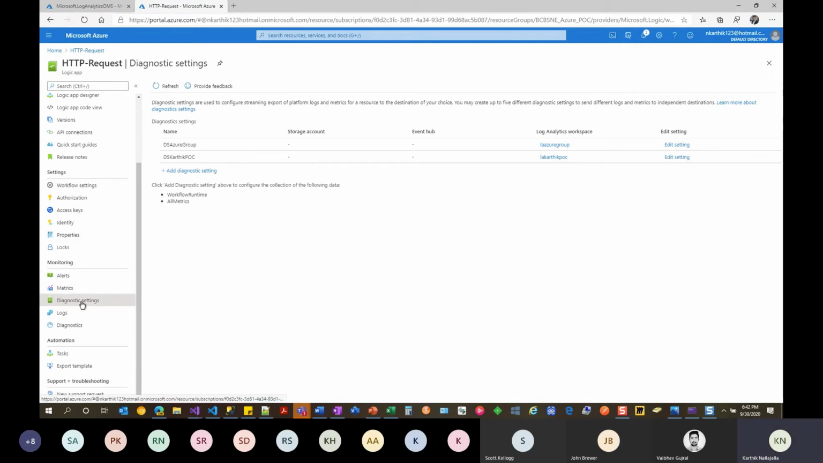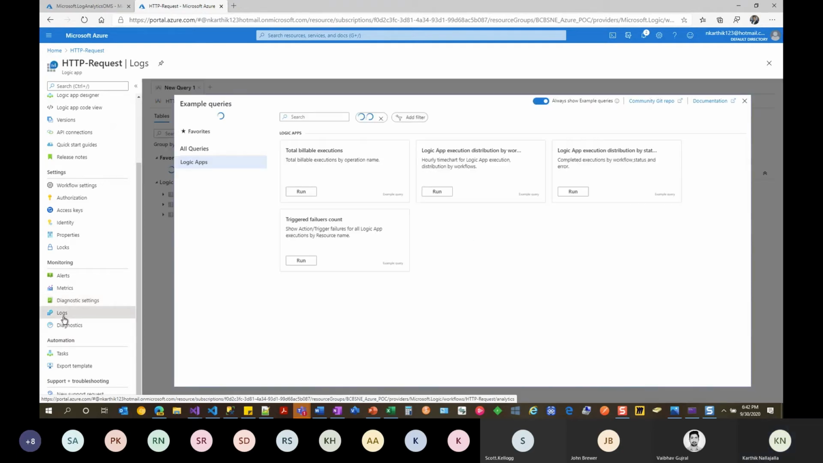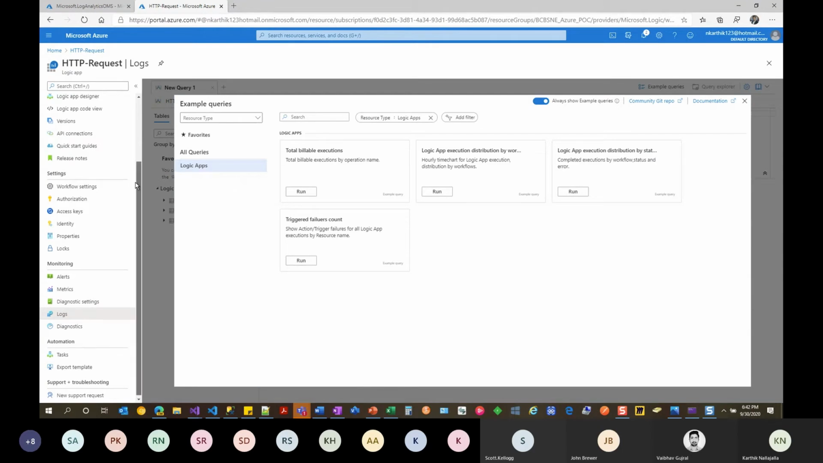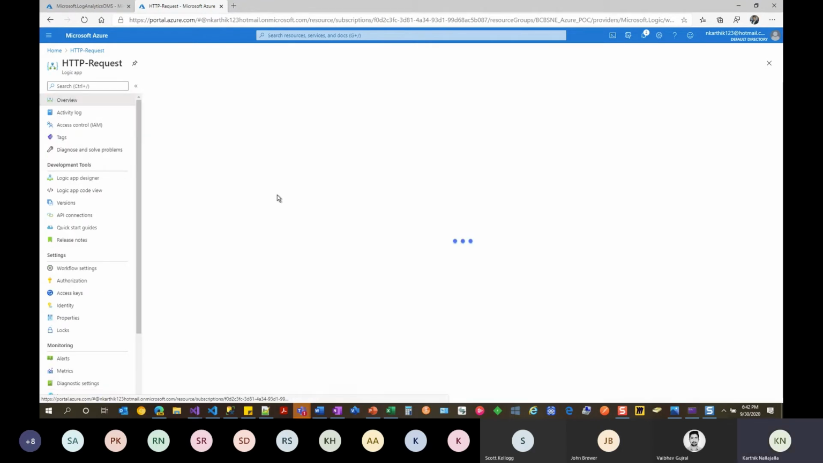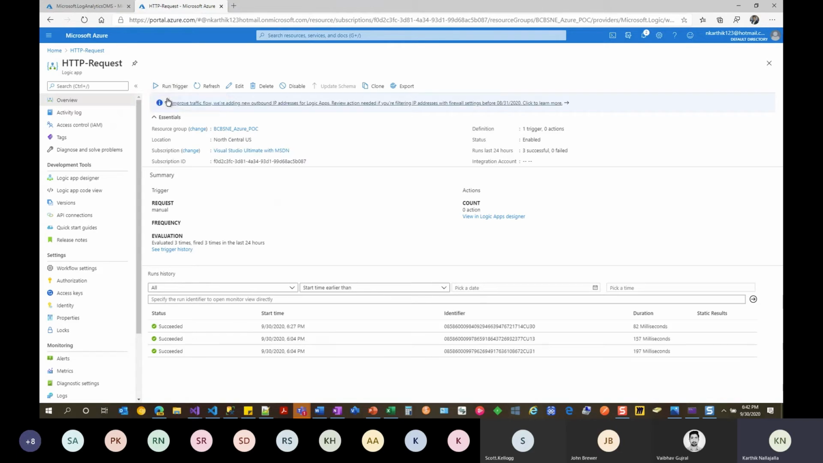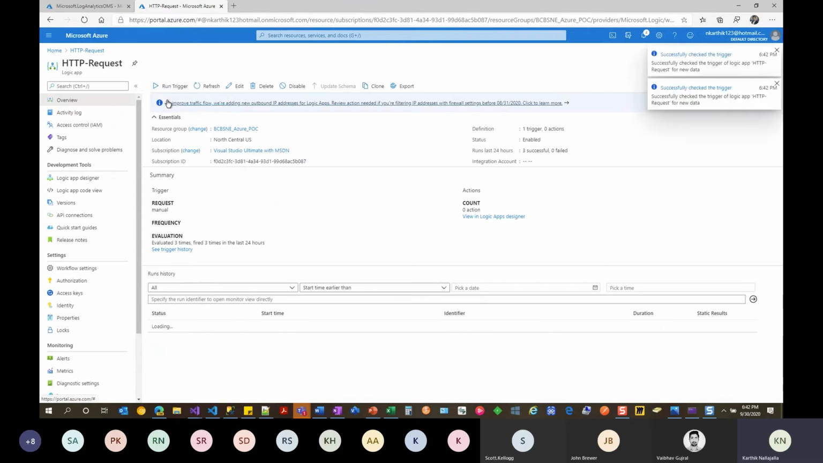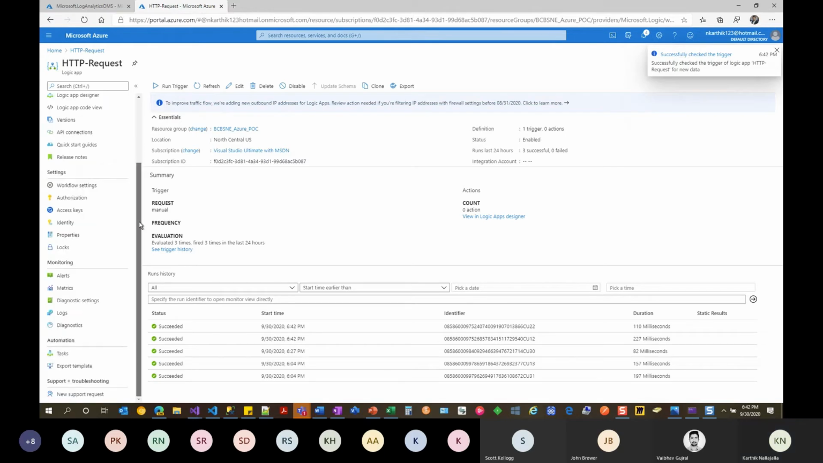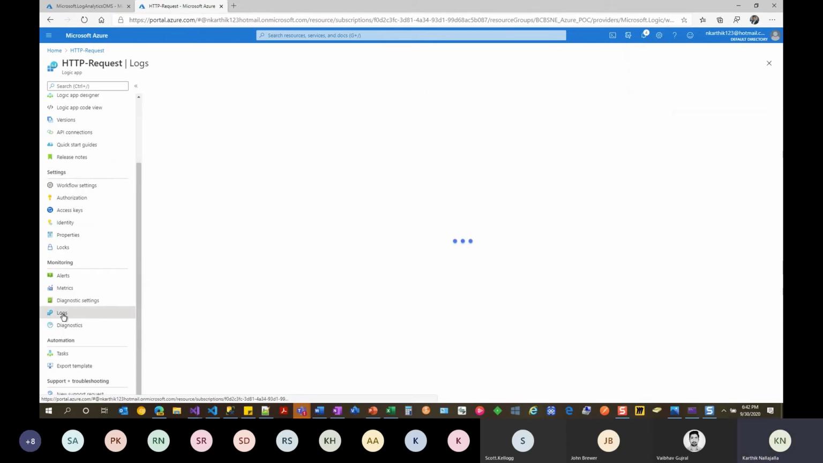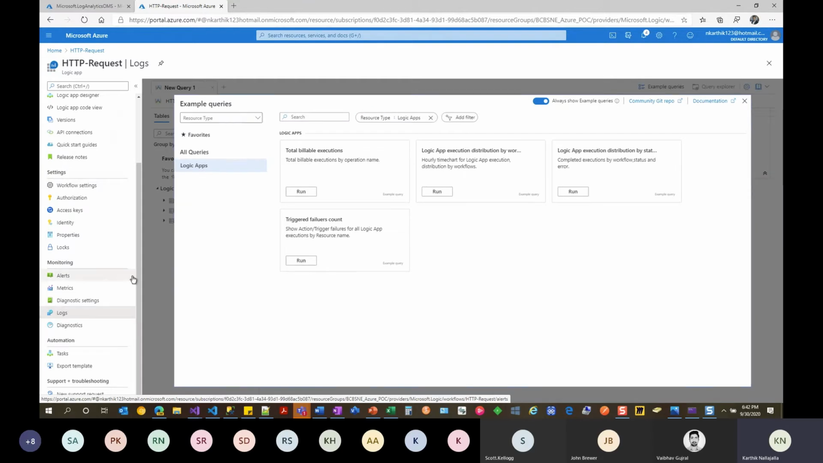After diagnostic settings is configured, we have to go back to the logs. I want to quickly run the Logic App a couple of times so that logs will go into the Log Analytics. I'm going back to the logs, where by default we get a screen with built-in queries, like total billable executions and Logic App execution distribution. If you like any of these built-in queries, you can just run it.